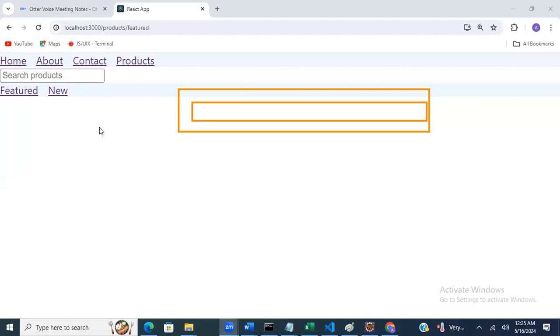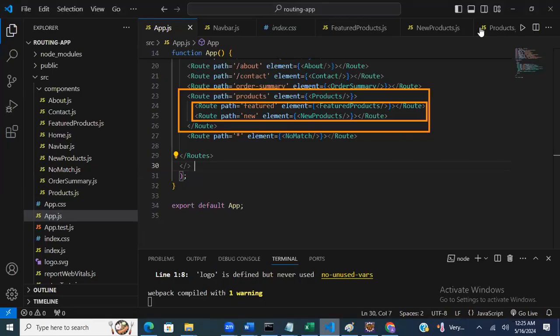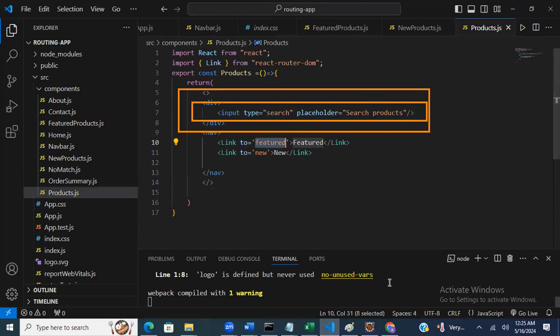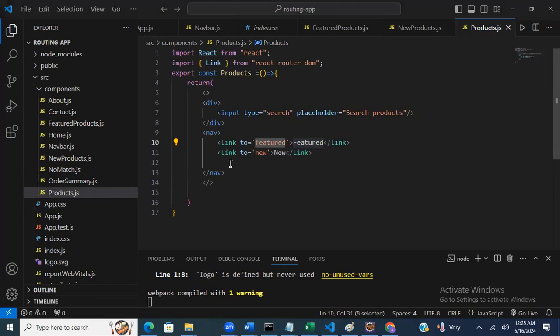Within a parent component, when we are rendering its children component, where do we need to render? Which one is the parent component? Product. Product is the parent component. Now within this parent component, we have two children components. So when we click on these new and feature links, the child component needs to be rendered, but where? Suppose we want, when we click on this link, the child component to render just below this navigation bar.